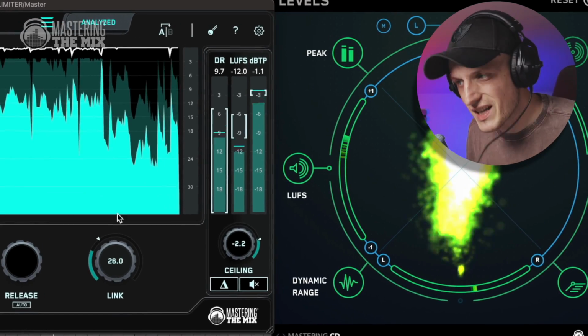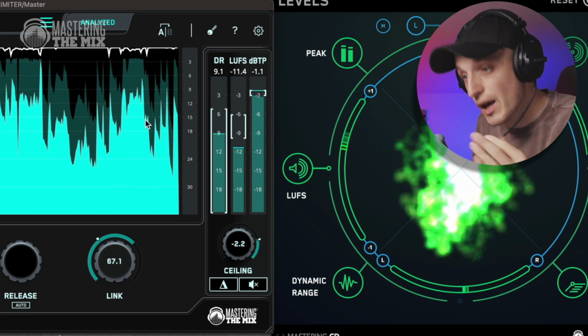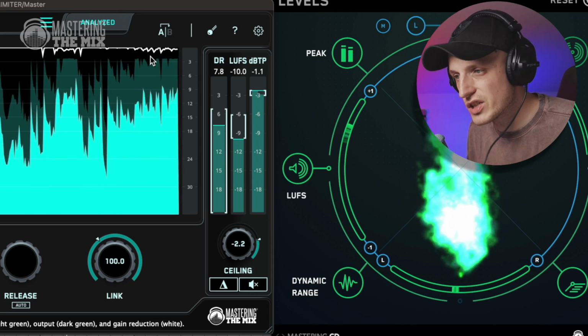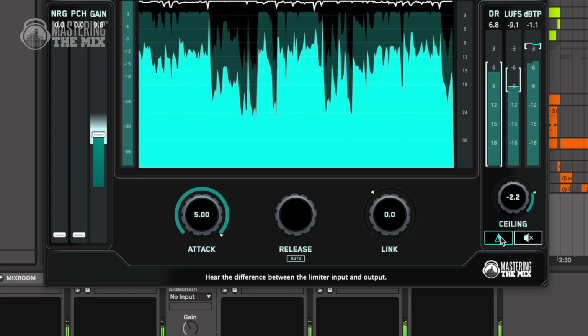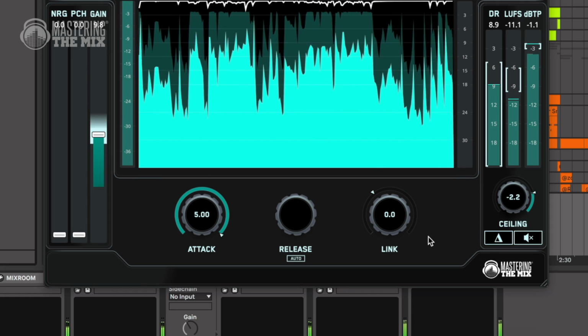Channel linking is subjective. There is nothing wrong with setting the link knob to 100% if you wish to maintain the integrity of your stereo image. Equally, there is nothing wrong with choosing a lower linking setting or going for 0%, especially if you're shooting for more loudness. These targets are suggested starting points and can be adjusted to your preferences if necessary.